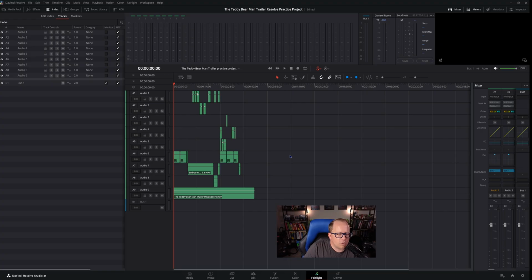So let's talk about what Fairlight actually is. Before we look at anything on screen, I want to establish something foundational here because understanding this one thing is going to make the whole interface feel a little less foreign to you. Fairlight is a DAW, a digital audio workstation. It's the same category as Pro Tools, Logic Pro, or Adobe Audition.